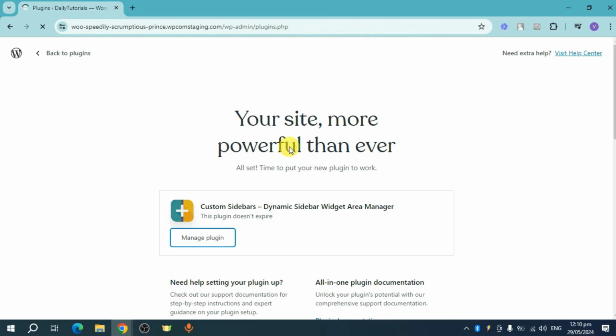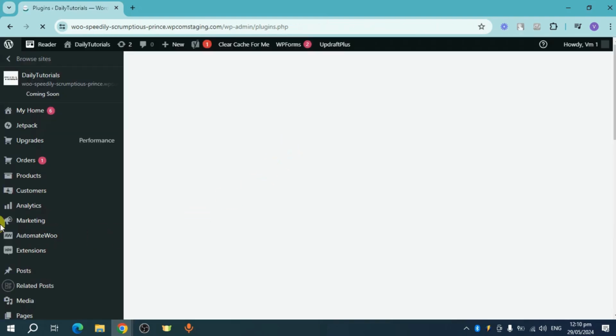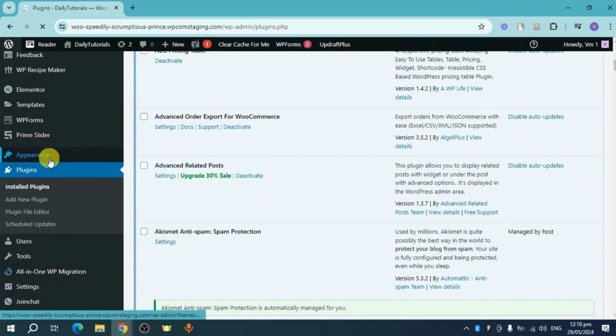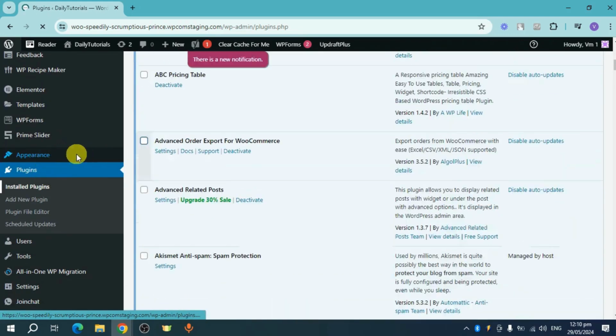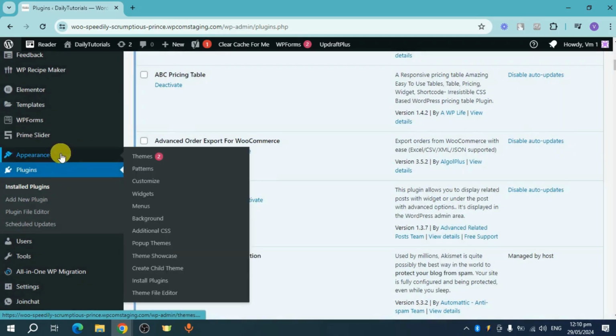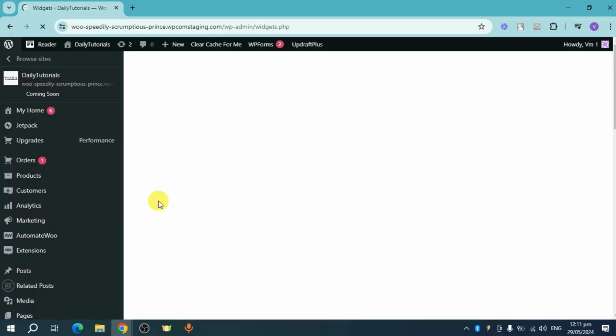So the next step that we need to do is to head over right here to our dashboard, and then scroll down until you can see the option for appearance. And then on the appearance, you should be able to see the custom sidebar on the widget screen. So let's head over to our appearance and head over to widgets. And then from in there, we should be able to see all the widgets we have on our actual store.